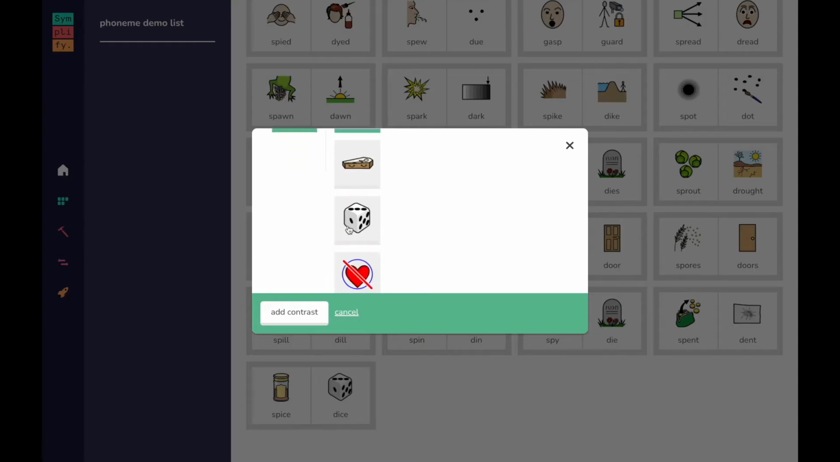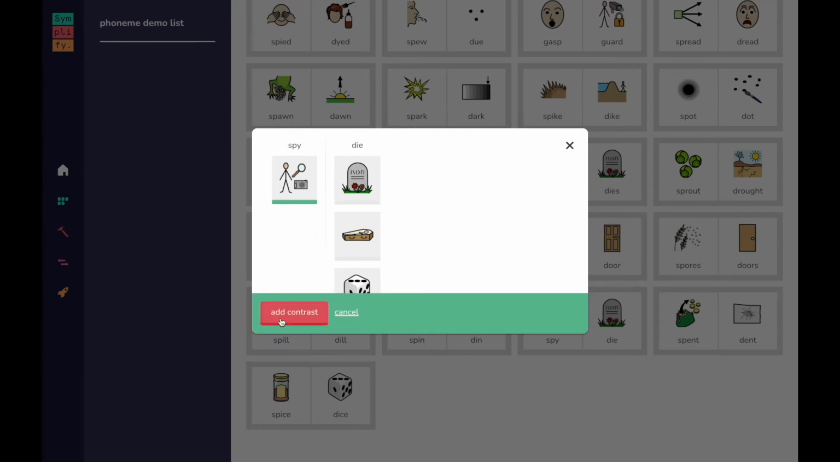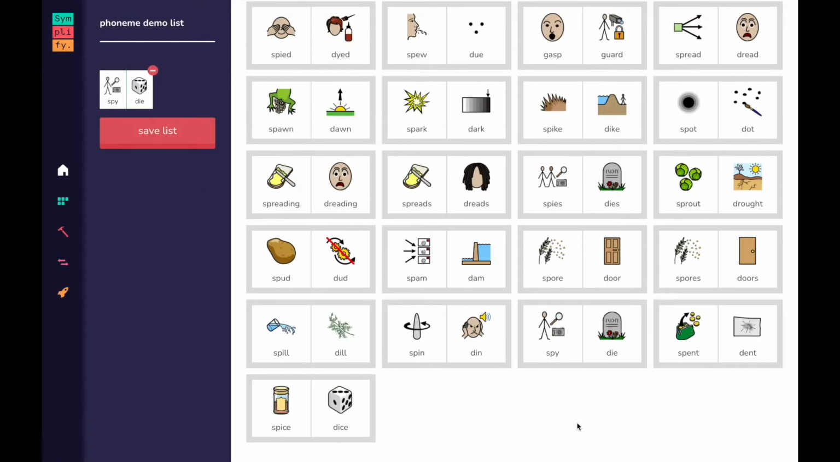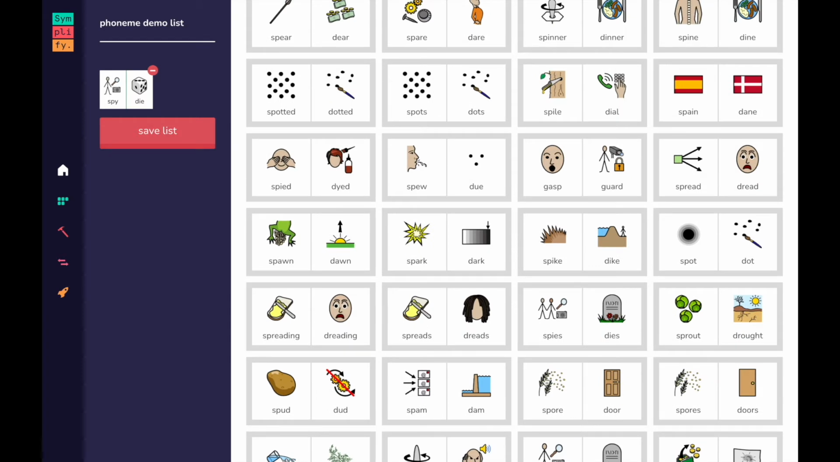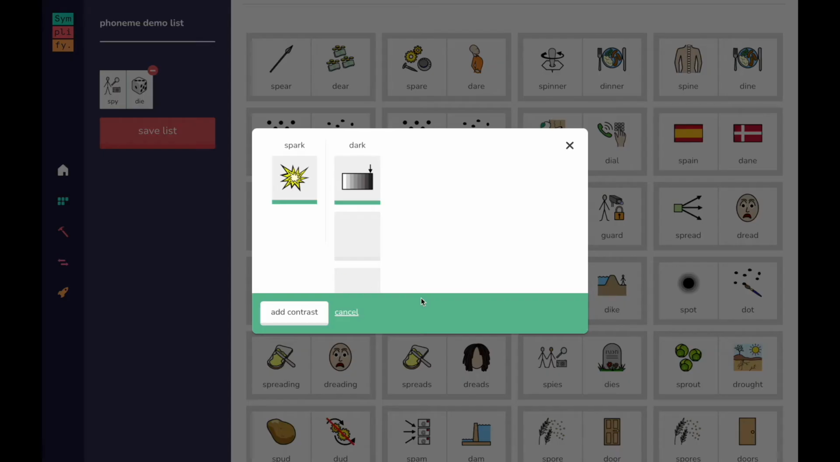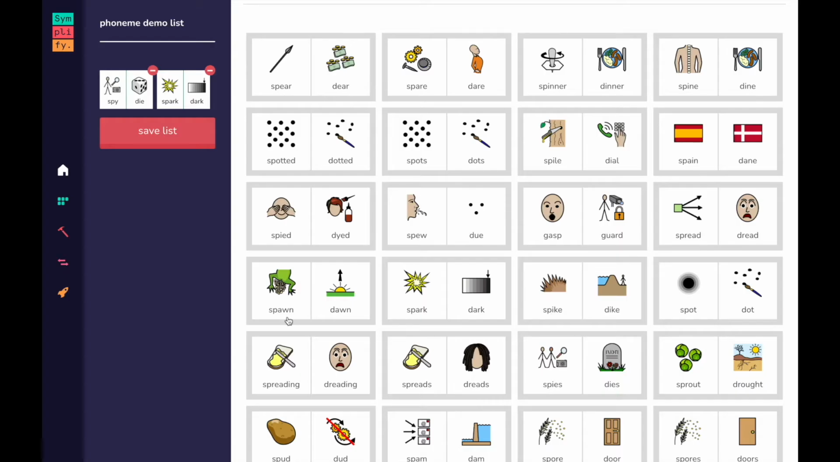Now what I really like on here is that there are some different symbols for dice. You can have a hair die or a dice. So we'll go for that rather than the gravestone. So it's really nice to just pick the appropriate symbols for each client. Let's have spark and dark as well. Let's have spawn and dawn. So we've got some frog spawn and the dawn. Okay, so we'll save that list.